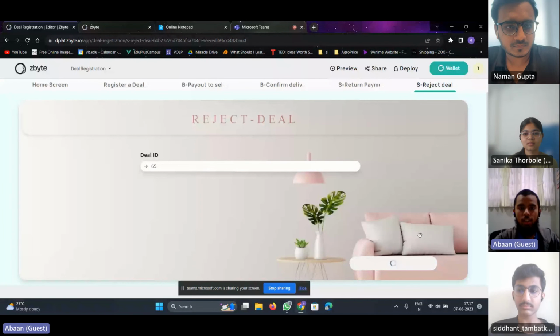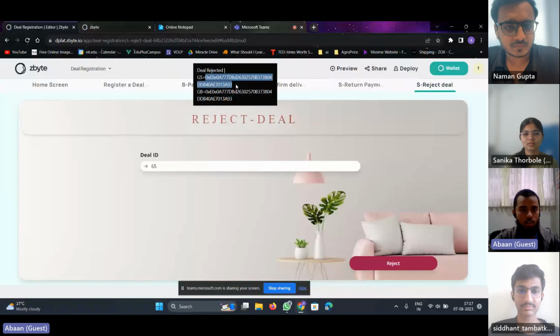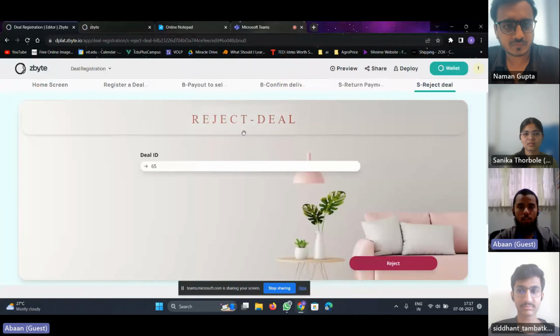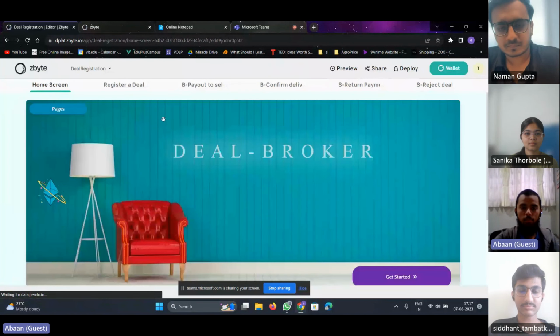Here it is saying the deal has been rejected, and this is the seller and buyer address. So this is how it works in this application.